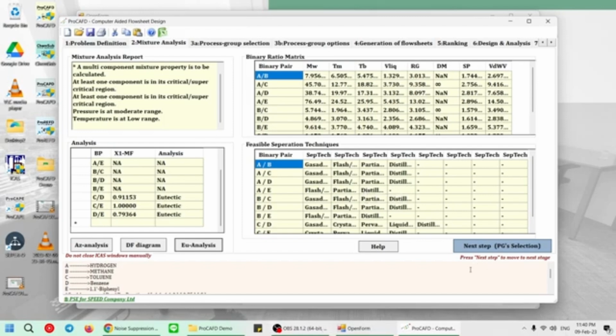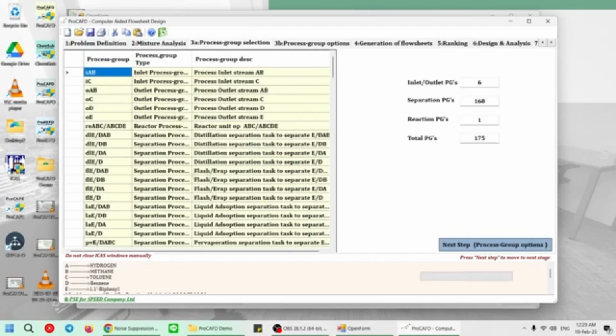Then, we go to the next step. Now, we are in step 3a, the process group selection. All of the information from the mixture analysis has been translated to generate the process group selection. According to the process group concept, there are 4 types of process groups: the inlet process group, the outlet process group, the reactor process group, and the separation process group.